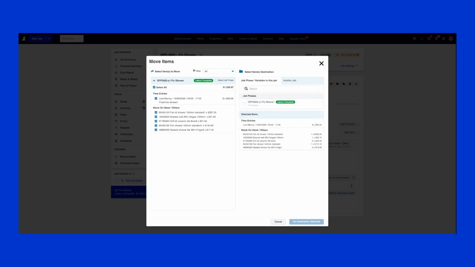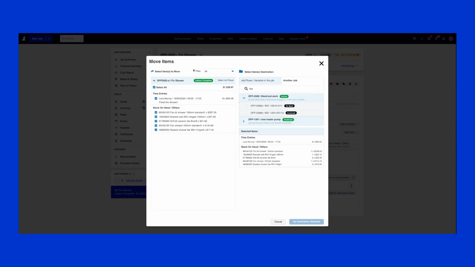Now, on the right side of the pop-up, select where you'd like to move the items. Choose a different job phase or variation from the same job, or select another job to move the items to a different job entirely. You can expand this job to choose the right phase. Once everything's selected, click Move Selected in the bottom right corner. And that's it!